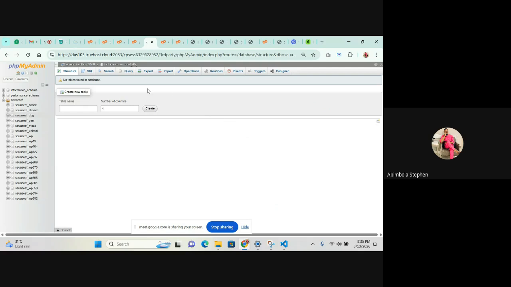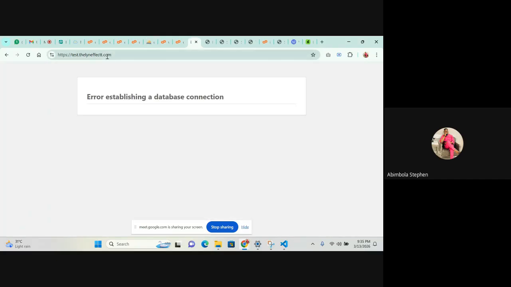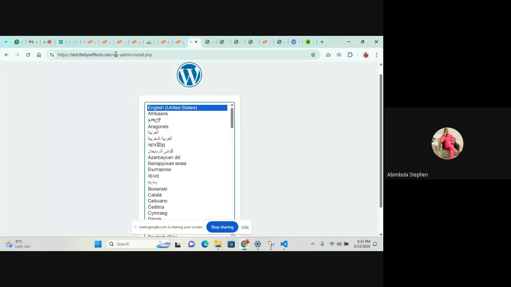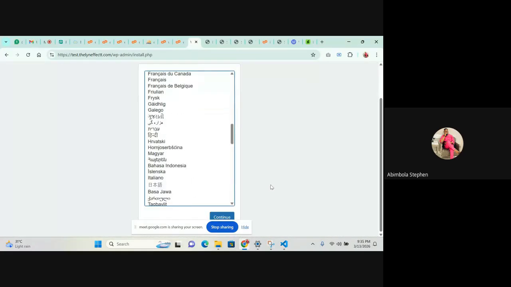Which means that WordPress tables have not been created in it. So how do you do that? You go back to your web and then launch it. Can you see? So it has a fresh installation now, right? Then you can now launch. You continue like that, the same way you did it for that local.